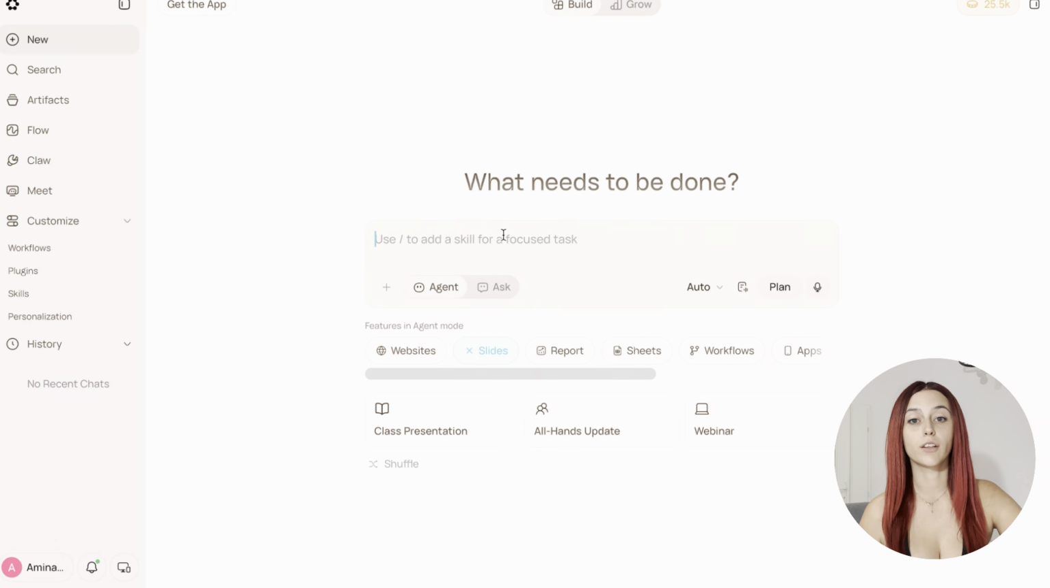Runable is designed to handle different types of work, from natural language instructions. You can create slides, videos, websites, images, reports, spreadsheets, and more, all from the same workspace. So let's start with the presentation.